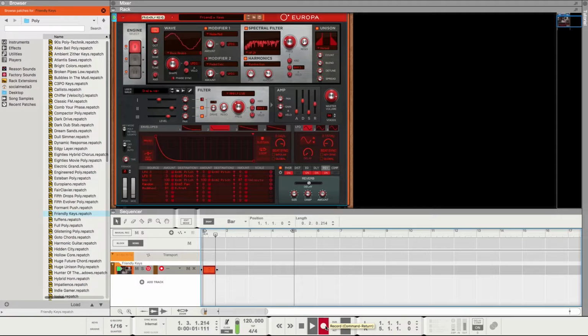When you're ready to record, click the record button in Reason's transport menu. Play the keys on the MPK to record MIDI data into the sequencer. Click stop to stop recording. You can click the recorded MIDI region to expand it for viewing and editing.